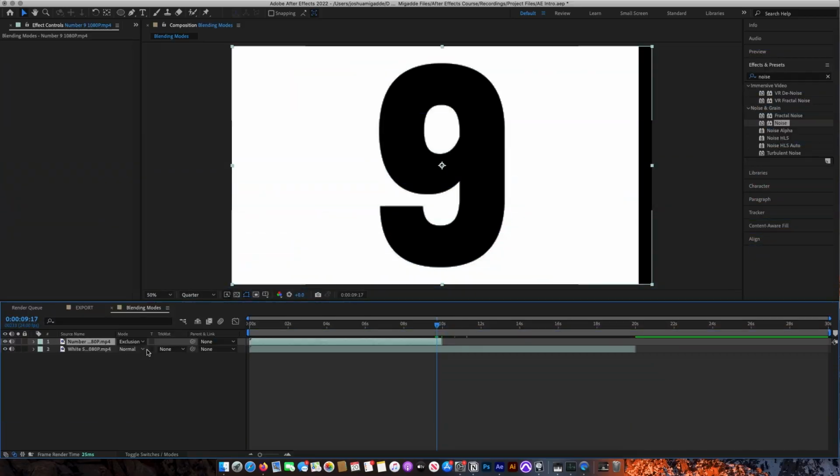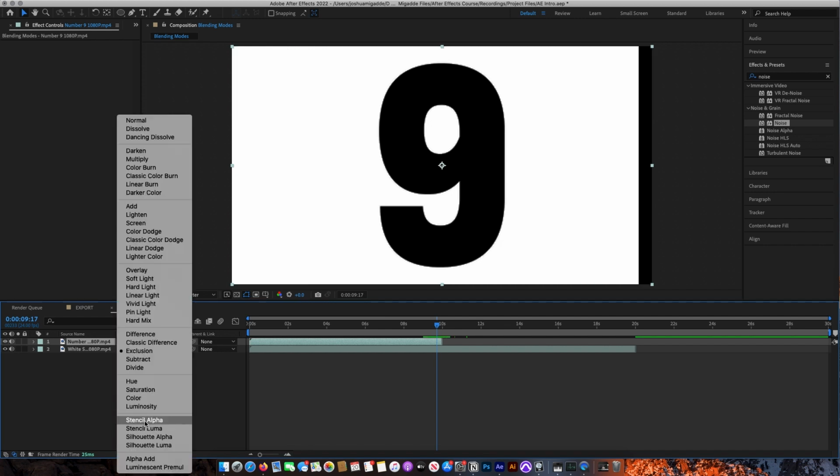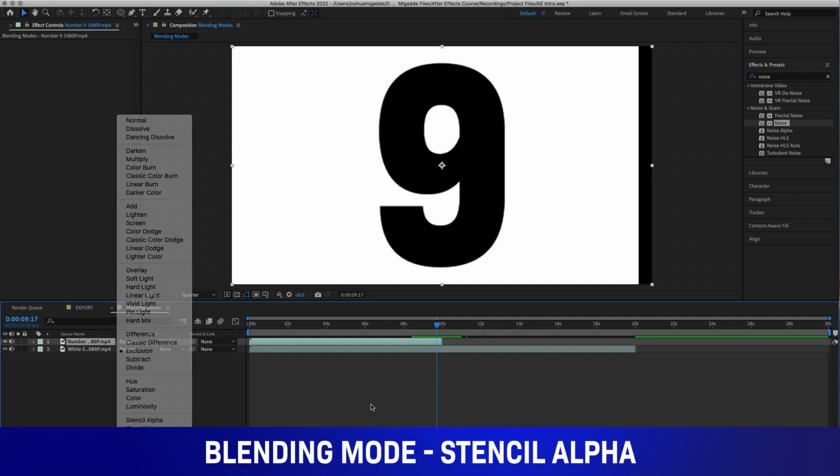So let's go a little bit into those blending modes that look different: Hue, Color, Luminosity, Stencil Alpha. You can play around with them, but right now I'm going to talk about Stencil Alpha.